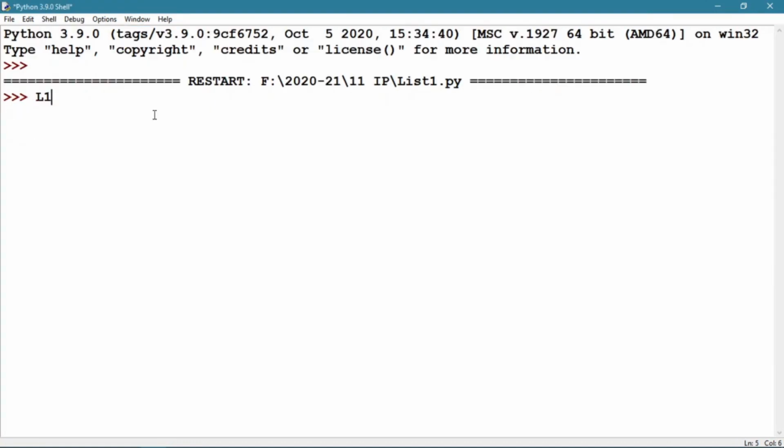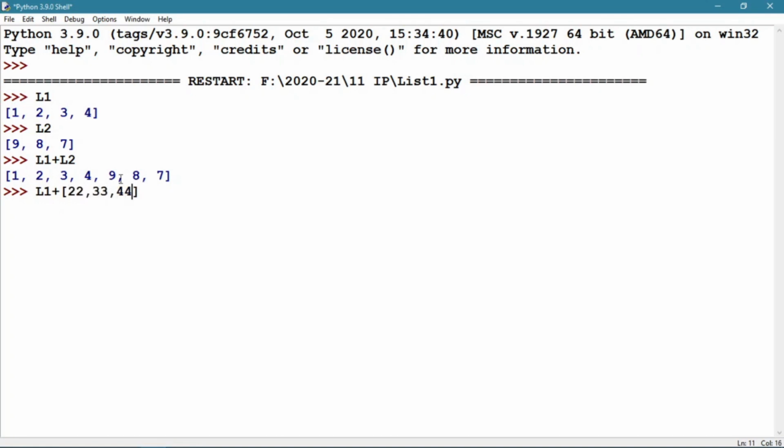The list L1 contains 1, 2, 3, 4. L2 contains 9, 8, 7. The first list operator is the plus operator, which is used to add two lists. Let me add the two lists L1 and L2. L1 plus L2 returns a new list which contains items from both the lists: 1, 2, 3, 4 is from L1, and 9, 8, 7 are elements from L2. L1 plus another list which contains some numbers 22, 33, 44 returns a new list which contains 1, 2, 3, 4 from list L1 and 22, 33 and 44 from the provided list.